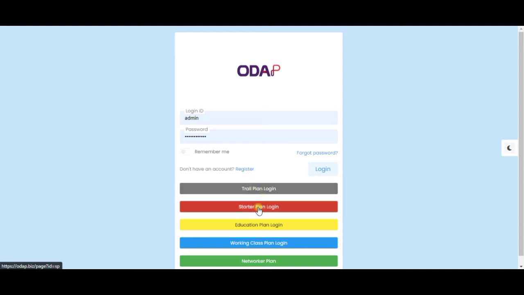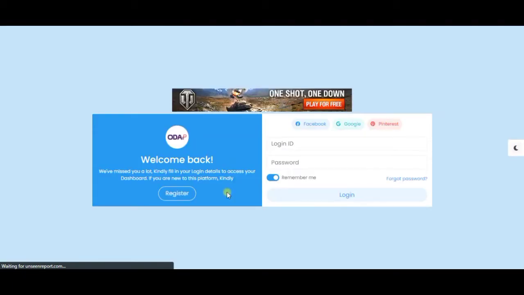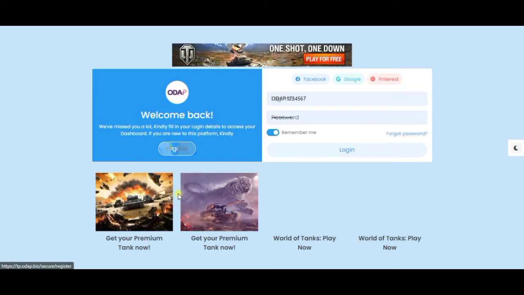So let's say I want to go with trial plan. When I click on trial plan, it will automatically take me to the trial dashboard. Now when it takes you to the trial dashboard and you don't have the referral code, sorry, you were not referred to the system. When you are not referred to the system, there is still a way you can register. All you just have to do is just to select the plan you want to go for. Then when it reaches the place, you click on register.